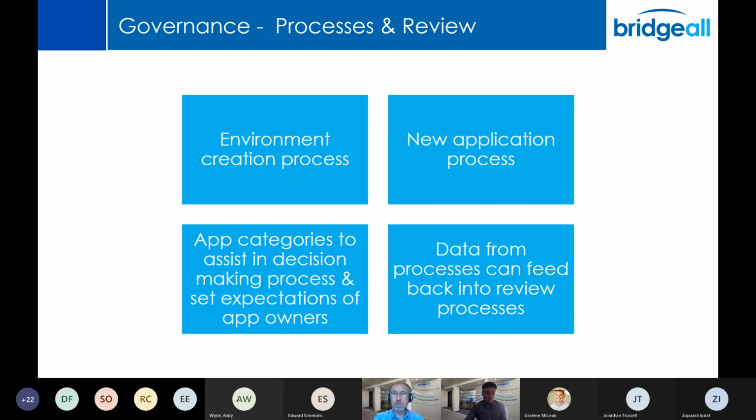Finally, last but by no means least, from a governance perspective, is setting up the internal processes that you need to help manage the platform. We've already touched on environment creation. It's good to have a process to request new apps as well. This helps keep track of who's doing what and where, and it allows you to feed that information back into the whole pot. Sammy is going to be talking about some of the features of the Centre of Excellence. It means that you can feed all this information back in as part of your review processes to make sure your tenant's kept healthy and also resource efficient.